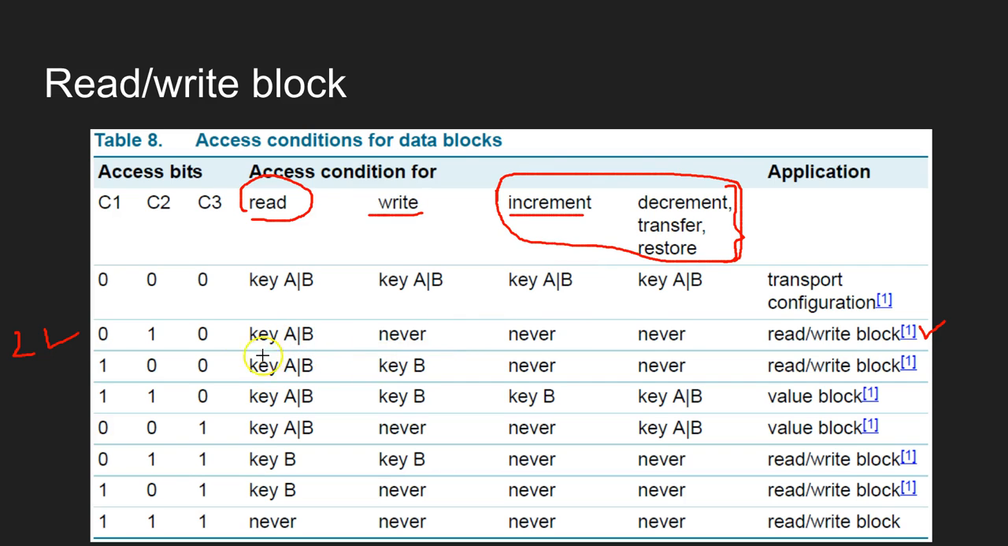So ask yourself a question: when the access right is set to 010, how do you read that block? To read the block you have to use either key A or key B authentication. How about writing? You can never write, and you can never increment, decrement, transfer or restore. So what this line basically means is, if a data block, or sorry, I keep on calling it data block, so this is a reader block. When the block has got access rights 2, you can only read.